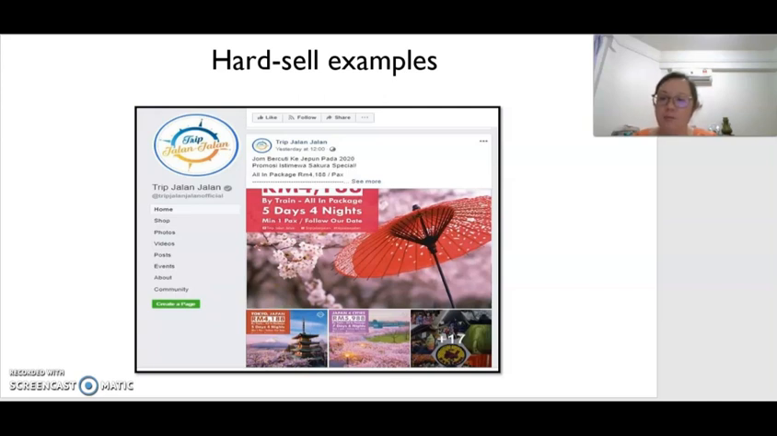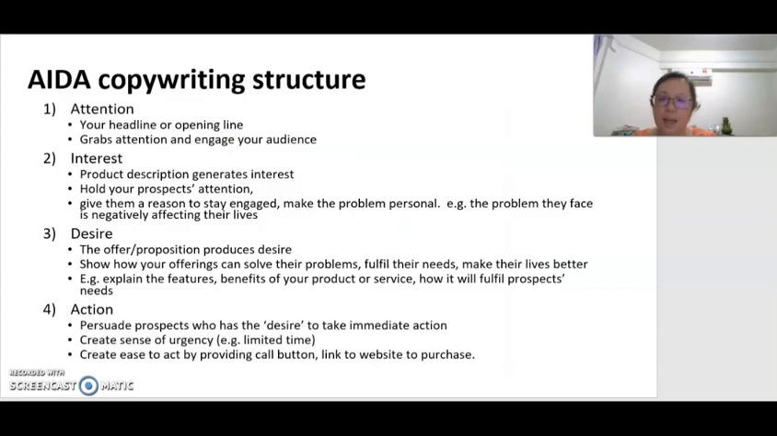While we are preparing soft sell and hard sell, remember we are always following a copywriting structure we call AIDA. AIDA stands for attention, which means that you give your headline or opening line some keywords, important terms to grab the attention and engage the audience, so that the audience will like to read further. Next, you generate their interest to know more, to hold the attention of the audience, and to give them reason to continue to read.